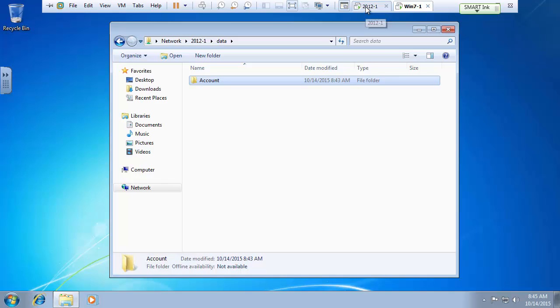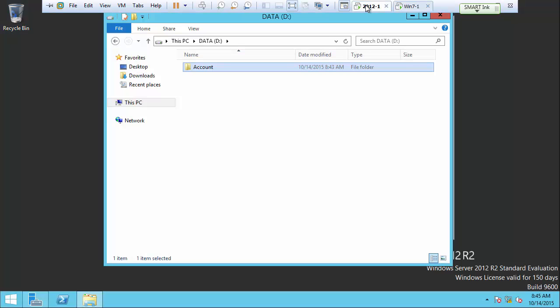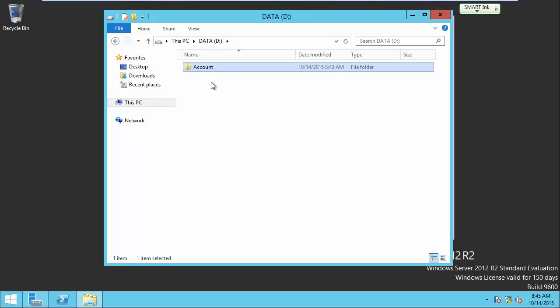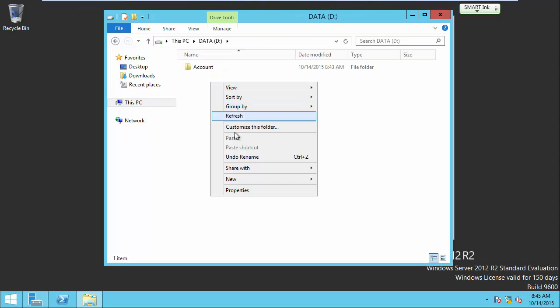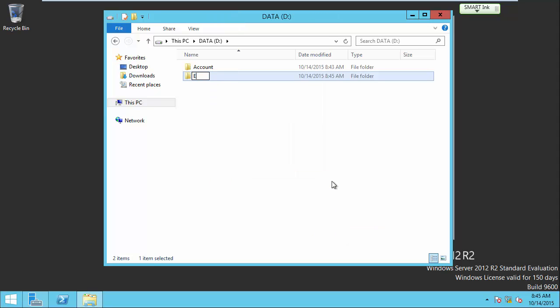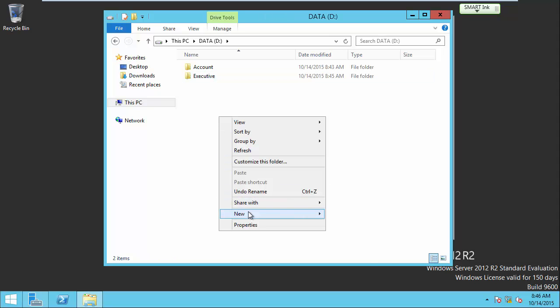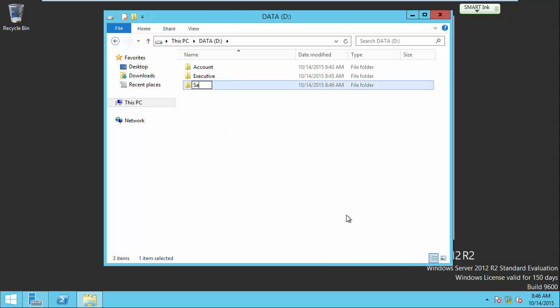Okay, so now what we're going to do next is from the server, we are going to create department directories for each of our departments. I already created accounting just as an example. I'm going to create a new folder for the executive department or the executive office. I have sales, so a new folder for sales.